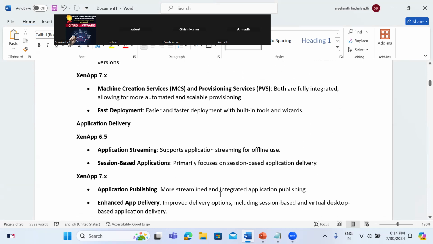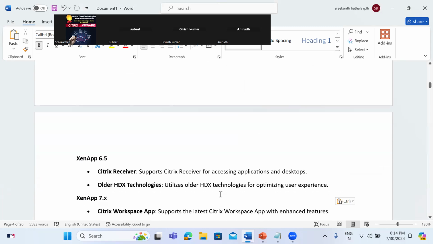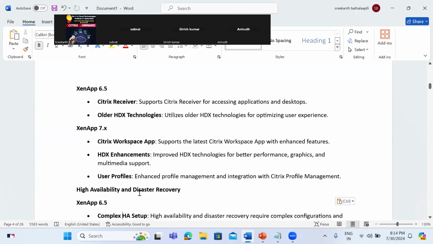But one of the challenges is that application streaming has been removed from 7.x, though it was already stopped at 6.5 itself. The main advantage of streaming profiler is that your applications can be delivered offline also. Even if you don't have internet or connectivity to your XenApp server, those applications can be used offline, but an offline streaming agent needs to be there. Now we can deliver that through App-V also. We have Citrix Receiver, which is now called Workspace app.